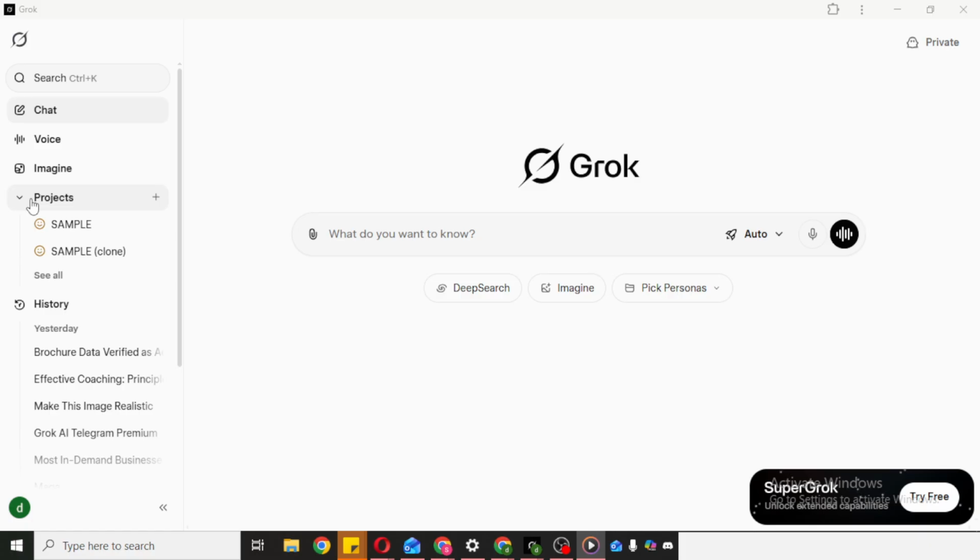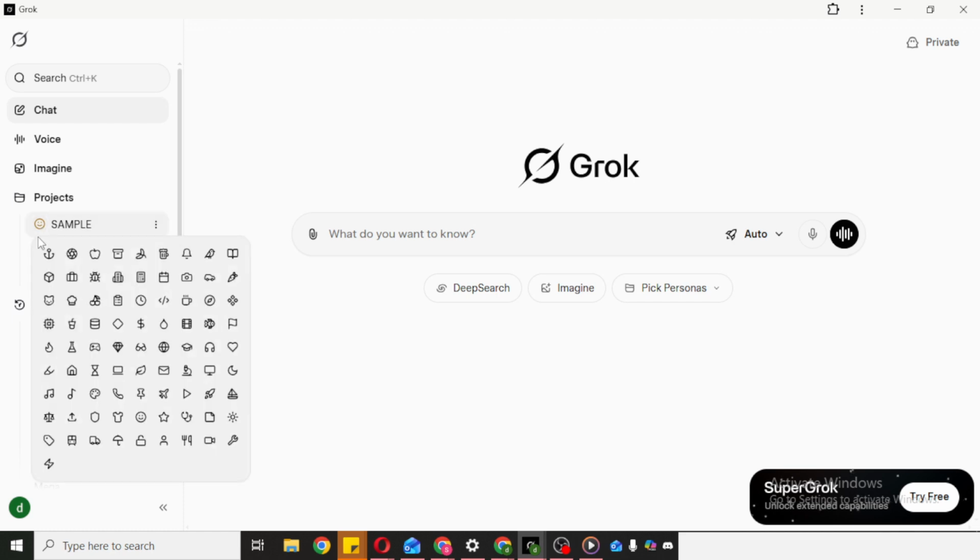Now find the existing project icon and click it. Depending on your layout, the icon usually appears next to the project name or near the header area. When you hover over it, you may see a small prompt or an edit indicator. Click the icon to open the icon selection panel. This is the place where Grok lets you change the look with a new graphic that better represents your project.